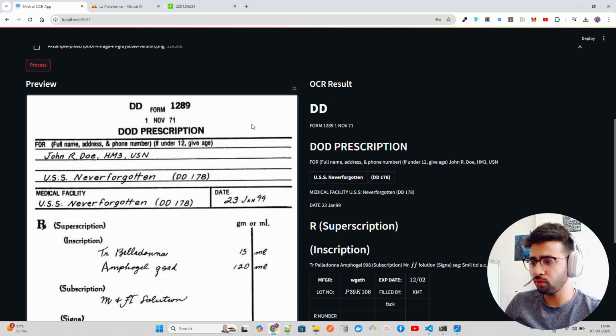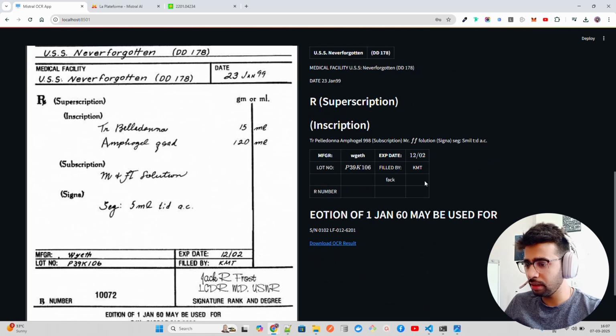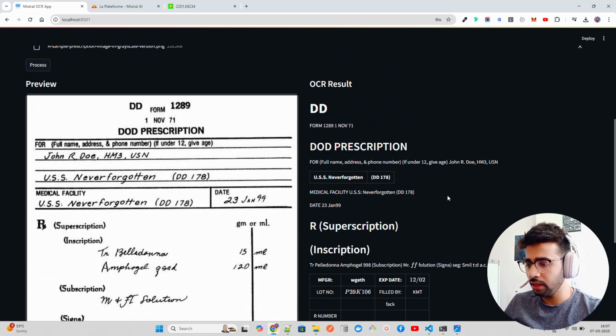DD form 1289, 1 November 71, that's fine. DOD prescription, that's really good. This is also very nice. John R. Doe, HM3, USN, this is clear. USSA, never forgotten. DD 178, that's also fine. Medical facility. Where is that? Okay, that's also fine. Date is also very good.